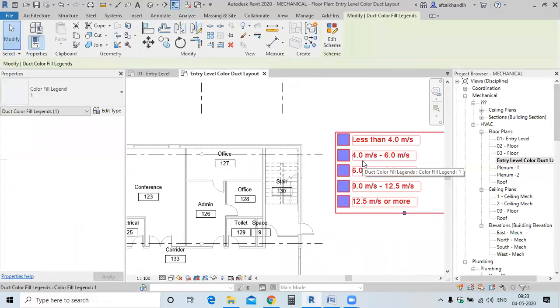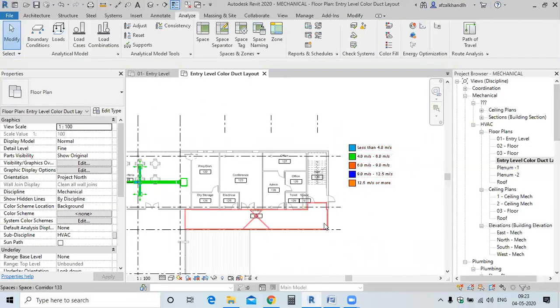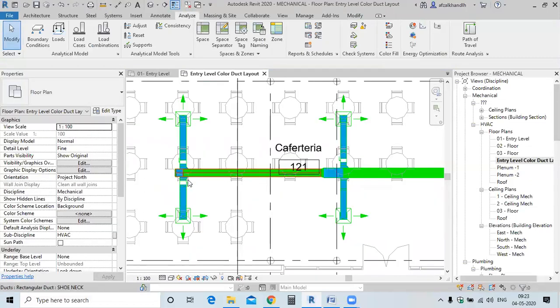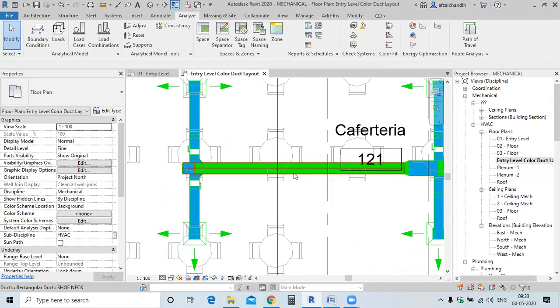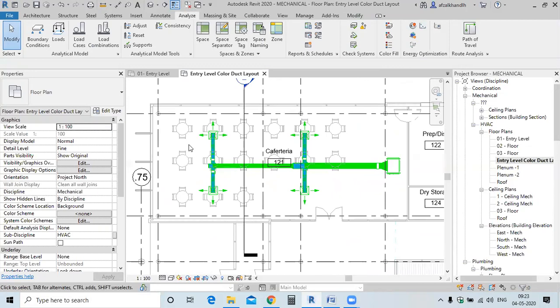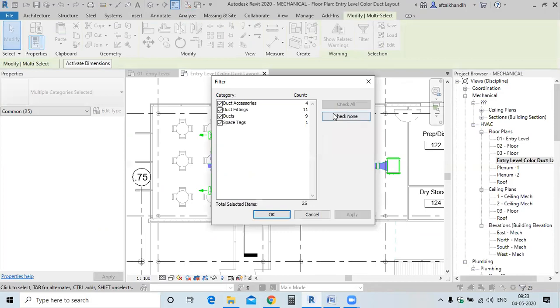These color schemes are automatically assigned by Revit. So what happens if it's a red zone? We have to do some modifications there.